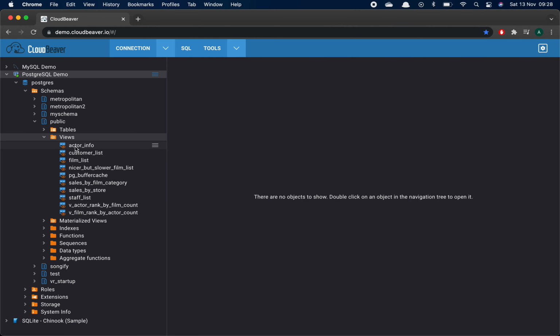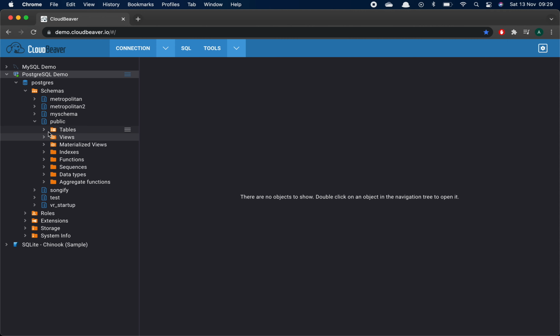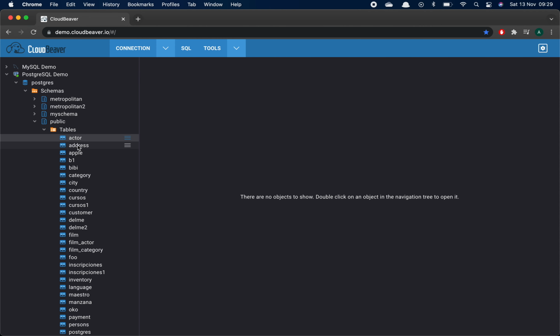And when you run that, when I say run that, I mean when you say select all from one of these views, it basically brings back the results of the query. So we'll leave that for now. You've got your tables, and we've got actor, address, and all of that stuff.